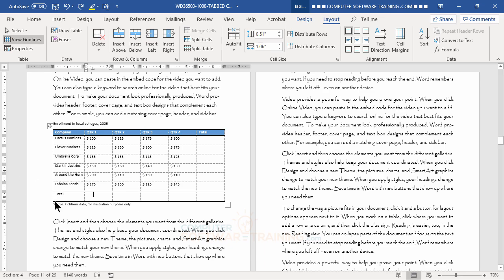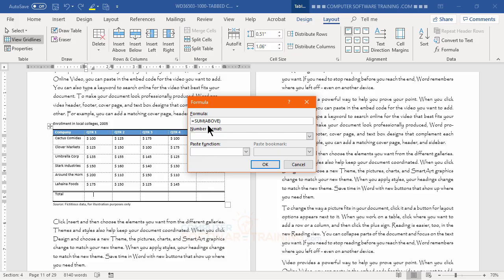So what we're going to do here is, while we're on that first cell there, we're going to go back up into layout, and then go over here to formula, and tell it that we want to add up or sum everything above. So it's a little bit different. If you're kind of used to Excel, Excel wouldn't use something like this. It'd say sum, and it would have the range. But because this is not like a worksheet, it doesn't work the way Excel does. So we have to do it like this. Now, we've got that in there.